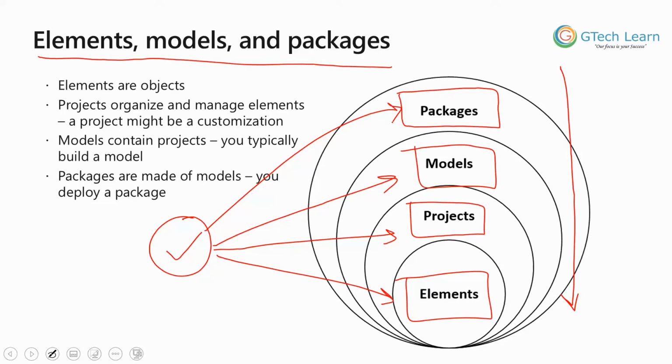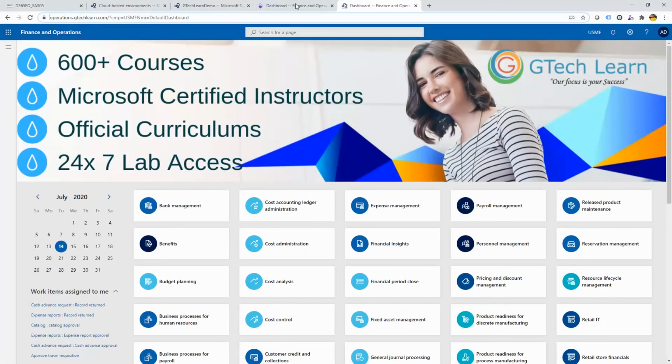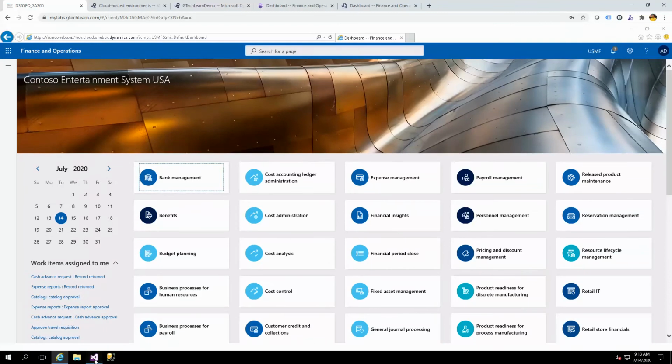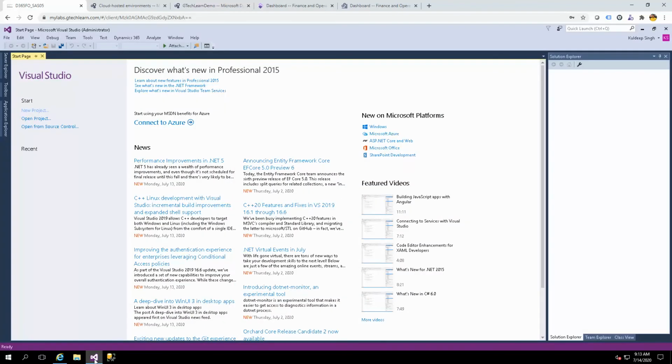So if I show you a couple of these things in here, let me take you to my virtual machine, one of my on-prem one box deployment. I'm opening up my Visual Studio over here.